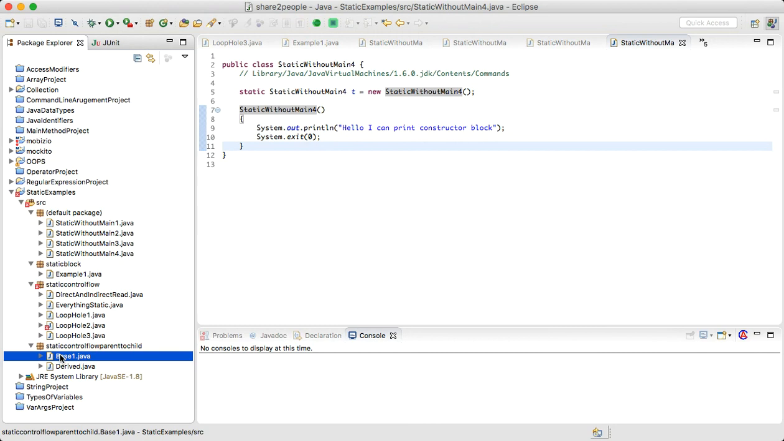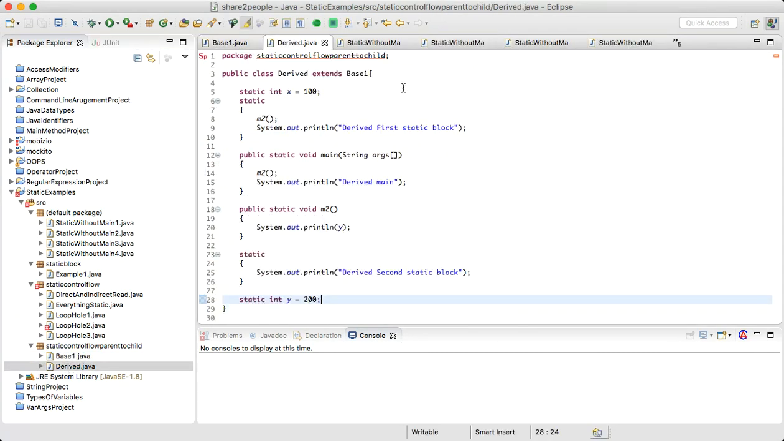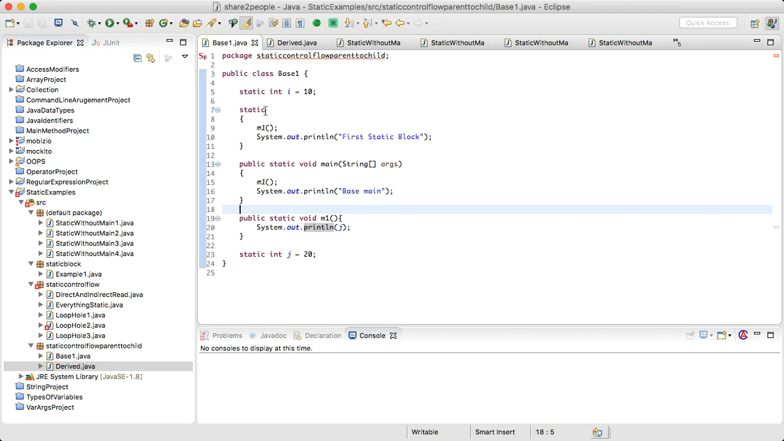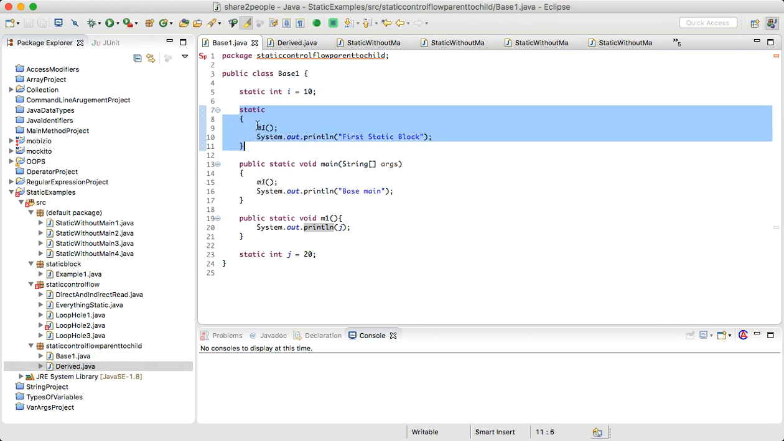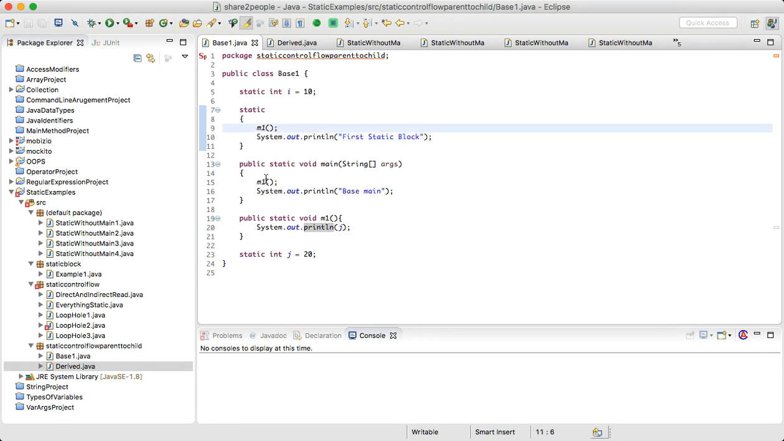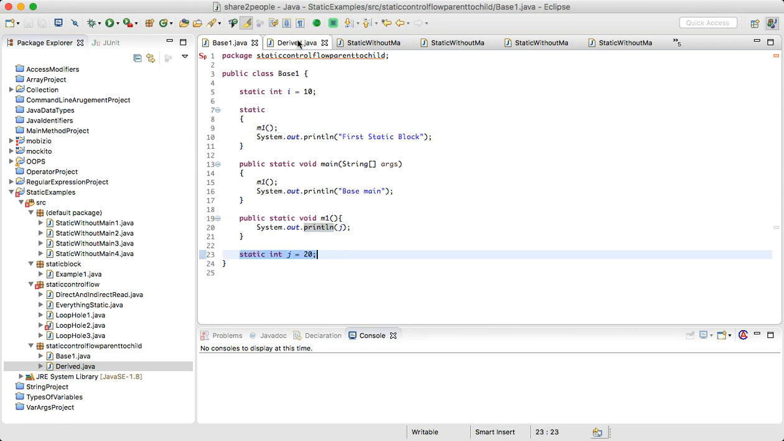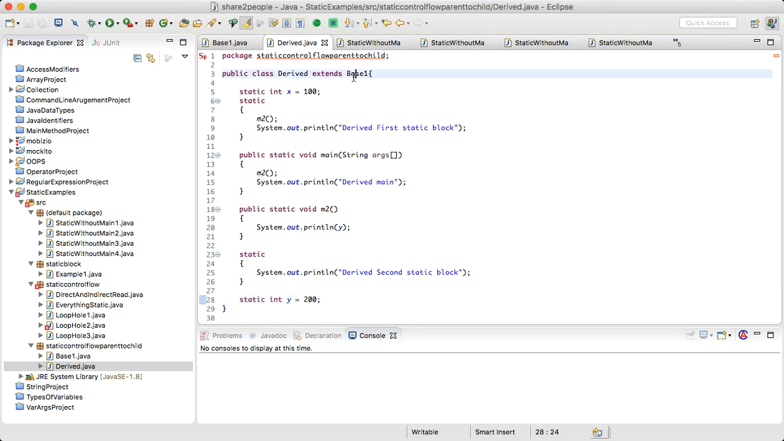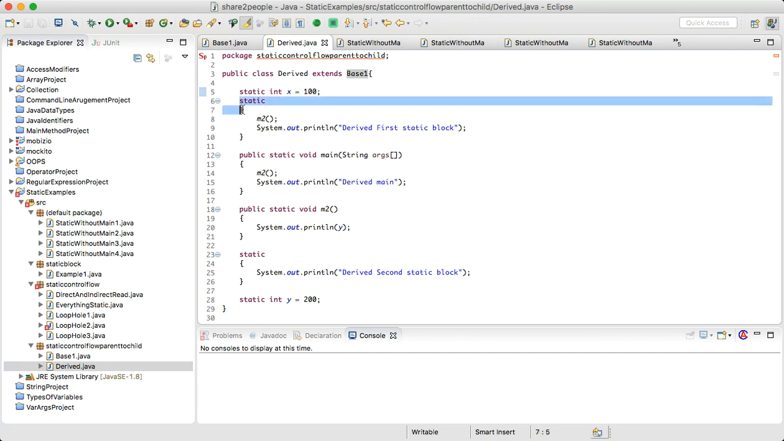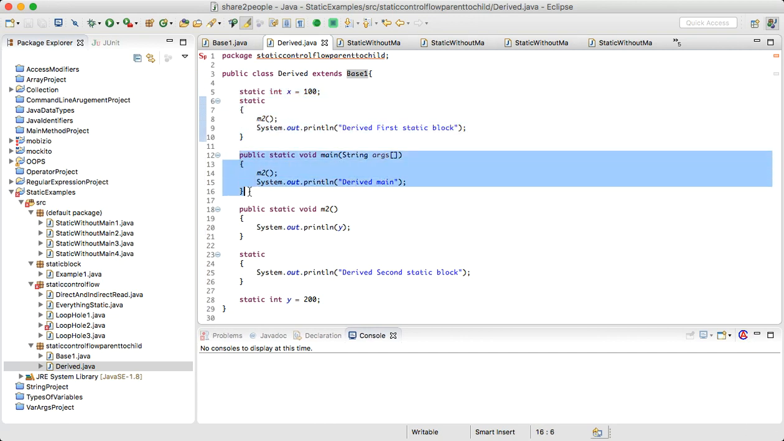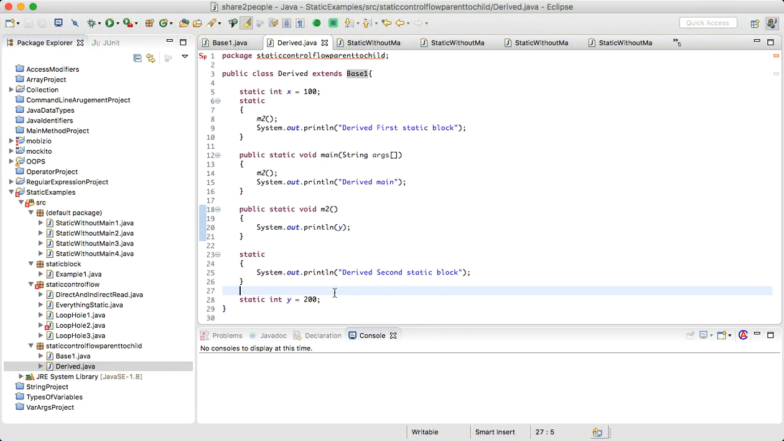Okay, so here I have created two classes, the base one and the derived class. In the base one I have static int i equal to 10, then we have the static m1 function. Here we have the main method, then we have m1, and then static int j equal to 20. In the derived class, which extends Base1, we have static int x equal to 100, then a static block, then the main method where we have the m2 method. So everything is static here. Okay, so you know what the rules of this are.